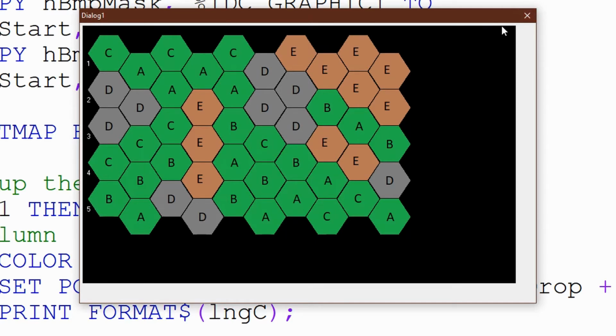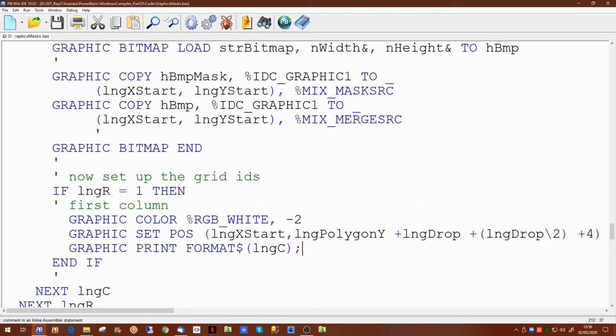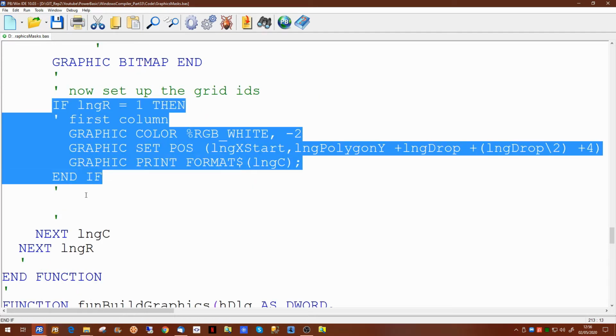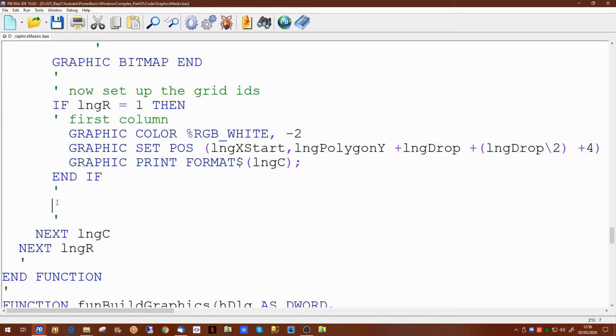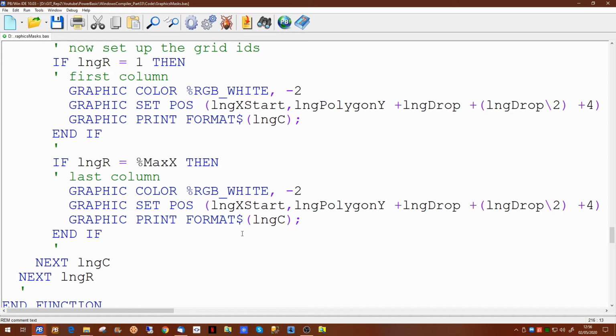So having done that on this side, we want to do it on the other side as well. Exactly the same kind of approach. The only difference being we're going to use the max X. Well, that's cool. Our graphics color can be exactly the same. Our position will have to be slightly different.